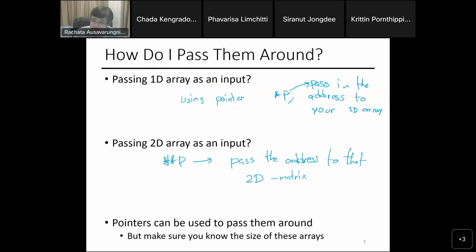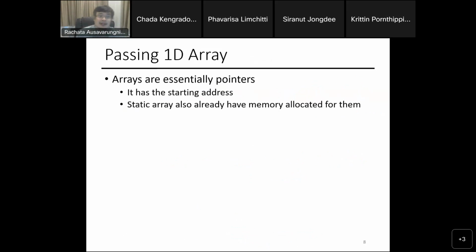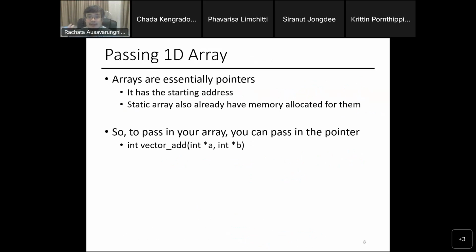So you can use pointers to pass things around across different functions as long as you tie the size of the array, right? You want to make sure you know the size because otherwise, when you loop through the elements, you don't know where that pointer ends. So you pass in the pointer along with the size. For example, you can pass in a one-dimensional array. I can do vector add, right, by passing in star A and star B, right?